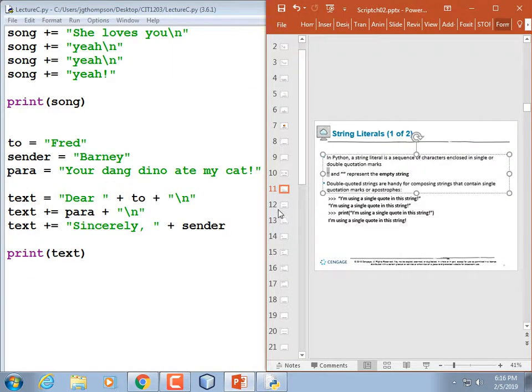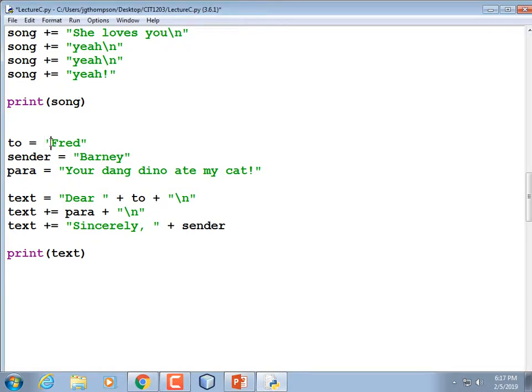You can use single quotes, apostrophes and double quotes interchangeably. You know, I could have put single quotes there. I don't tend to do that because in other languages, single quotes mean something very differently than double quotes.